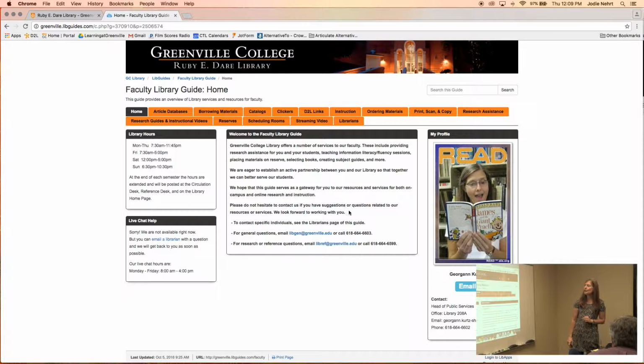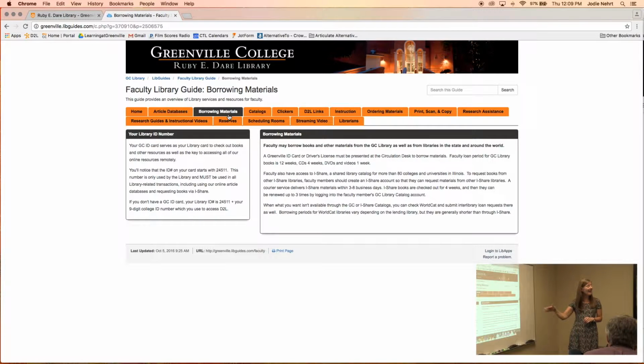There's information under borrowing materials about, I talk again about the library ID number, but checkout periods, we have a longer checkout period for you for our materials. You get 12 weeks with 3 renewals. Things from other places, we can't control the checkout periods. So you're gonna get 3 weeks probably or 4 weeks with 3 renewals. So it's gonna work out to 12 weeks if you do all your renewals.